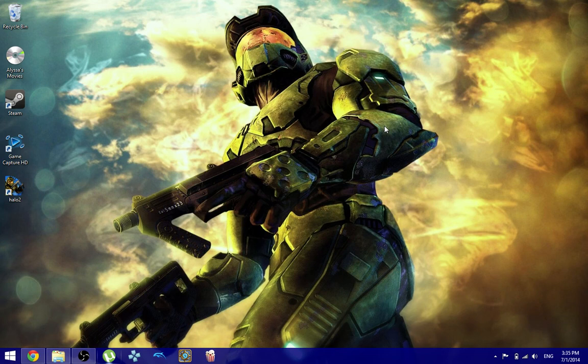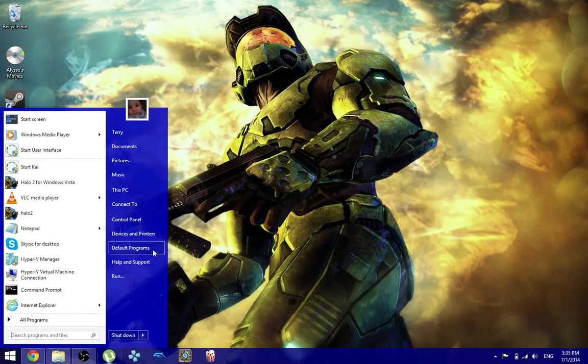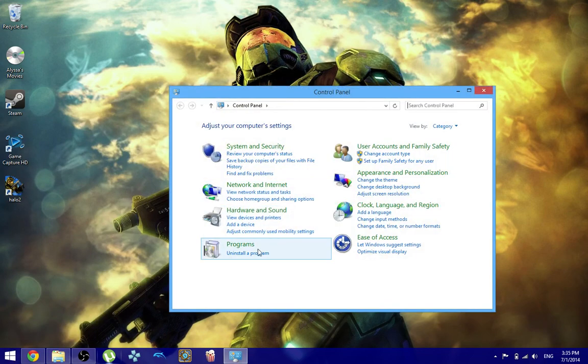Okay? So that's the first thing I'm going to do: I'm going to go ahead and uninstall Xbox Kinect from my computer, and then I'm going to get to the website and reinstall it. Okay, so I'm going to click Start, go to Control Panel. Under Programs, click Uninstall a Program.